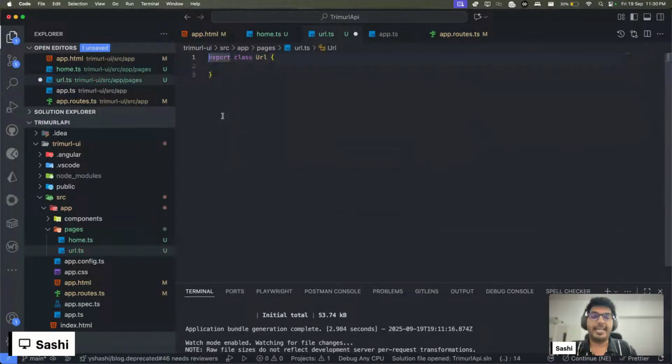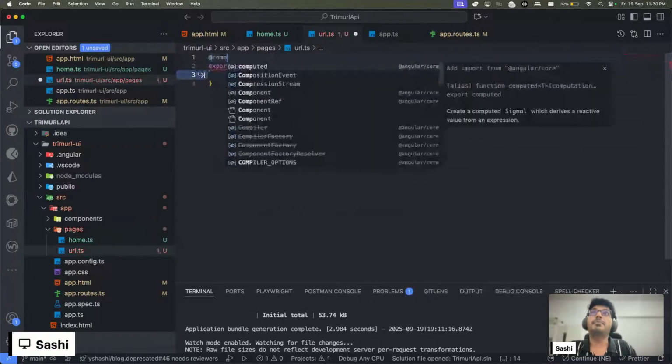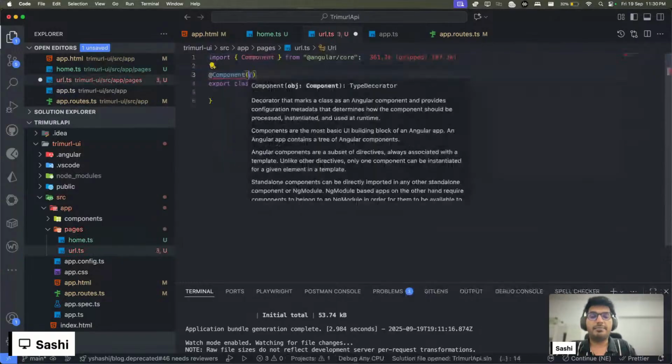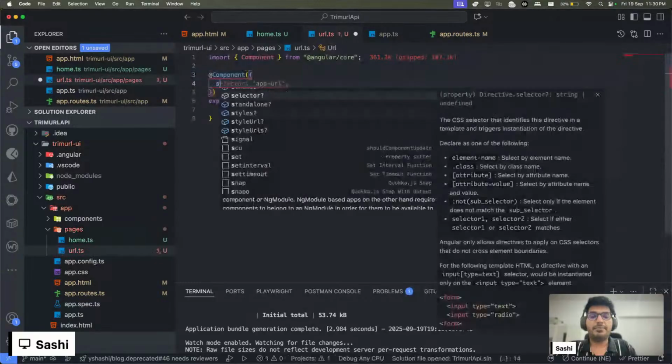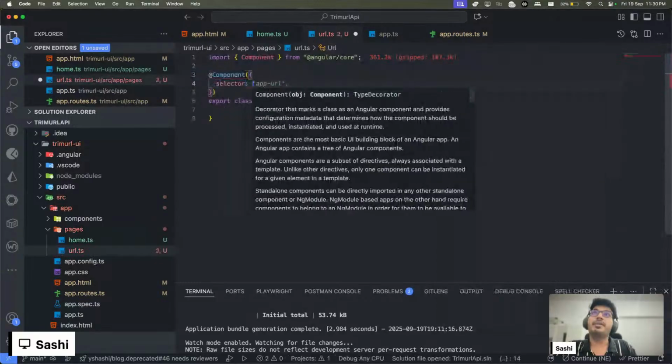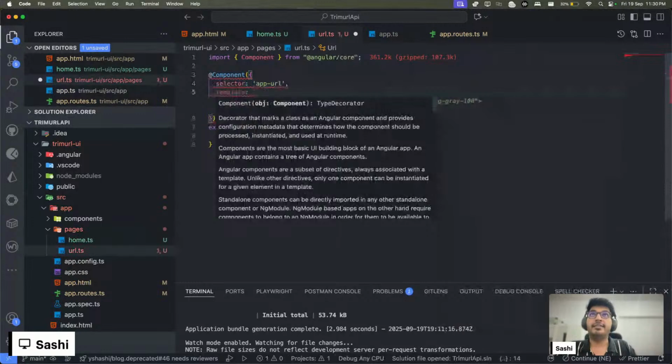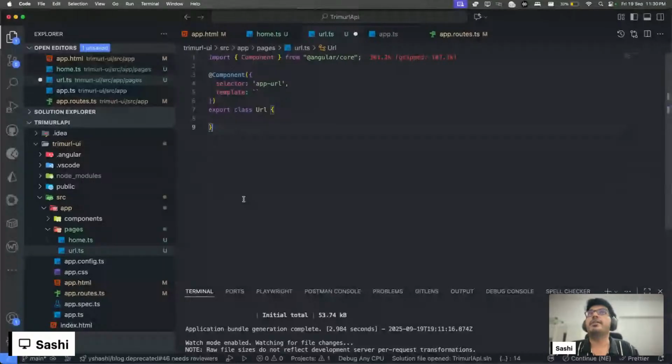Okay, which is decorated by the @Component decorator. And this component basically consists of metadata called a selector and something called a template, or templateUrl. So the next question could be, what is a directive? A directive is also a TypeScript class which has a decorator called @Directive.